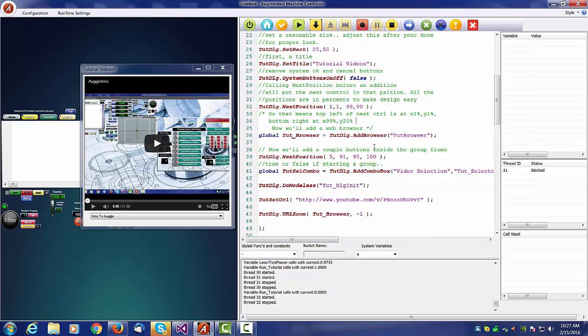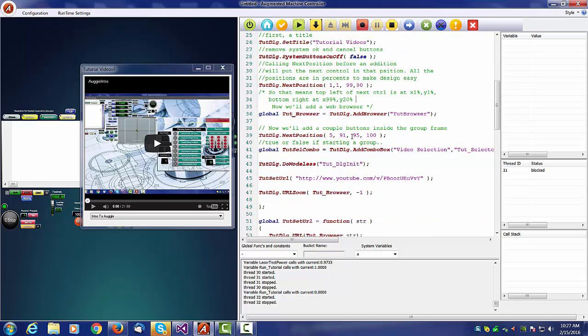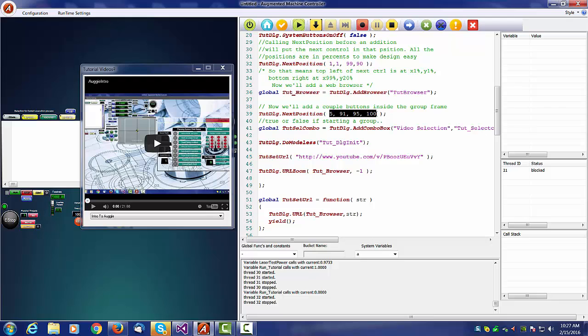I then created, after the browser, a combo box. I set a position 5, 91, 95, 100, so 5% in, 91% down is the upper corner of this combo box drop down, and the end of it is 95% across and 100% down. So we're using this entire space as a combo box.